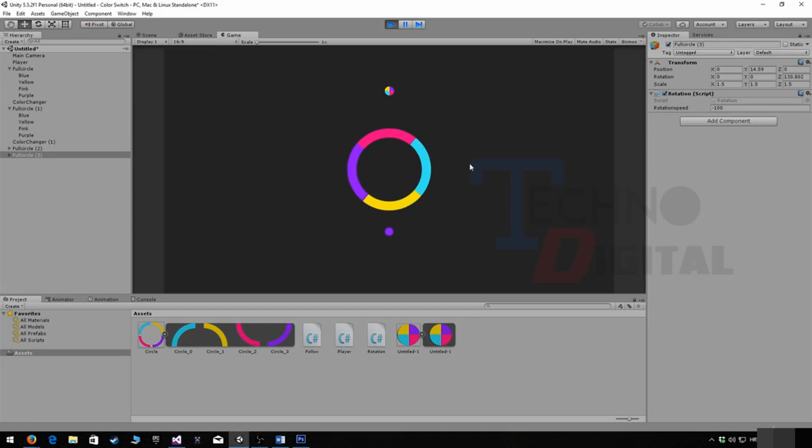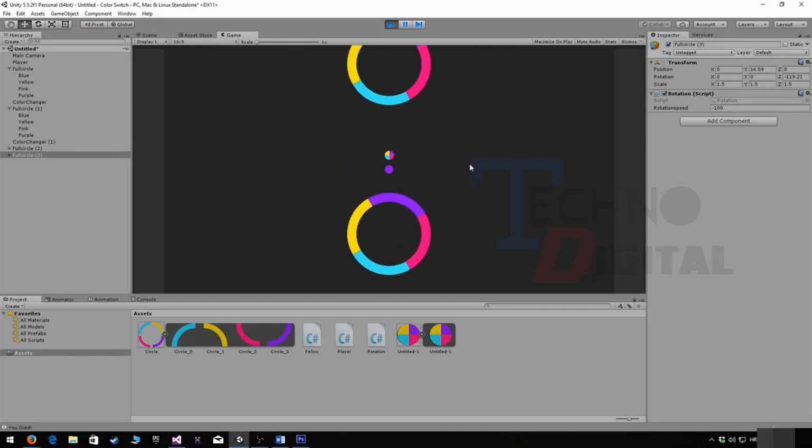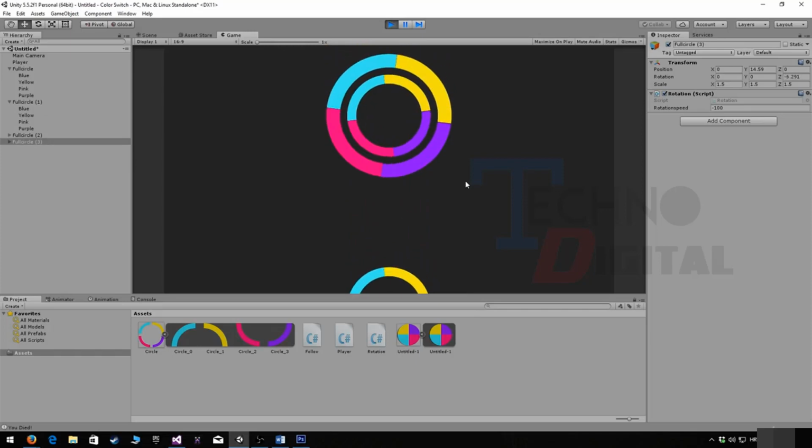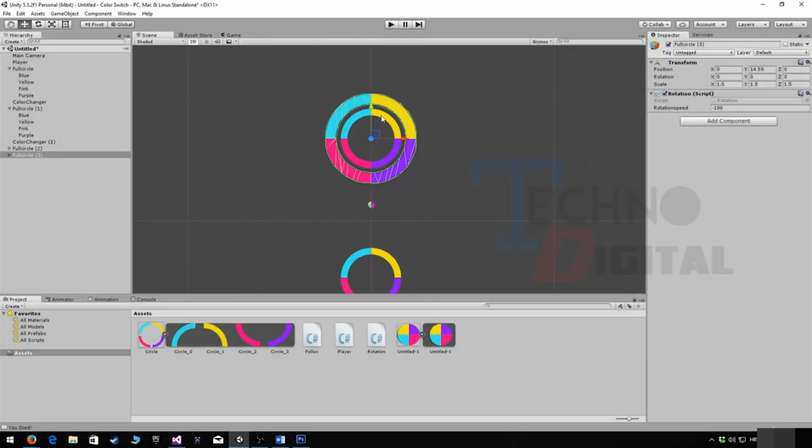Okay, player's here, we're jumping. Okay, there's another circle, okay, we're changing color. Okay, and that's pretty much how the game looks.